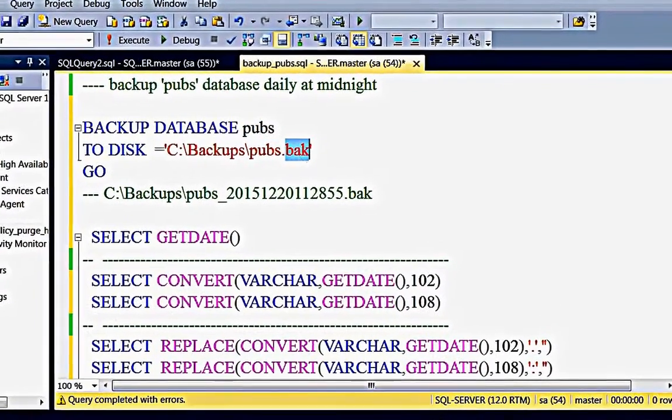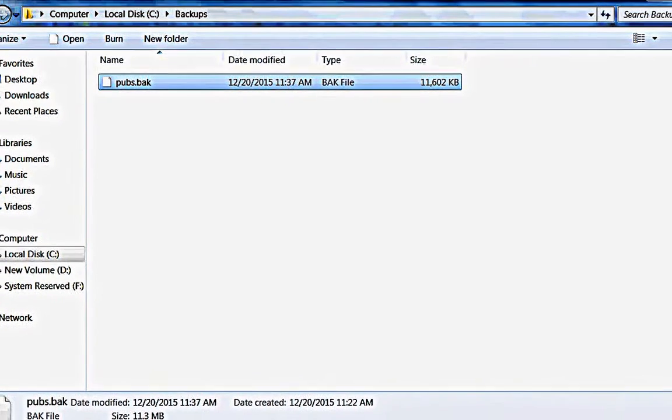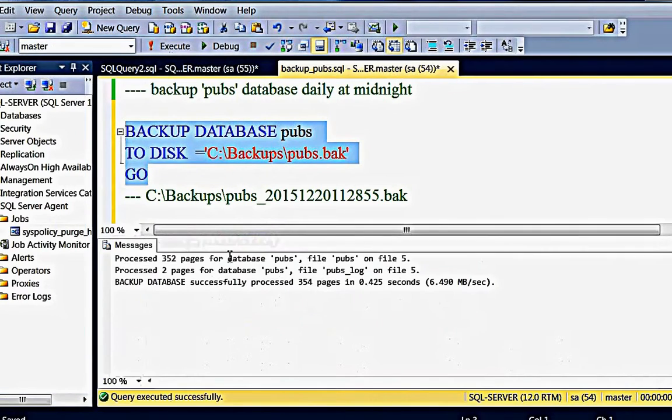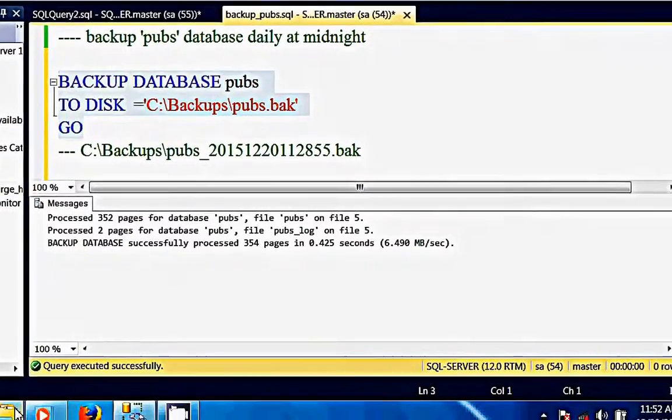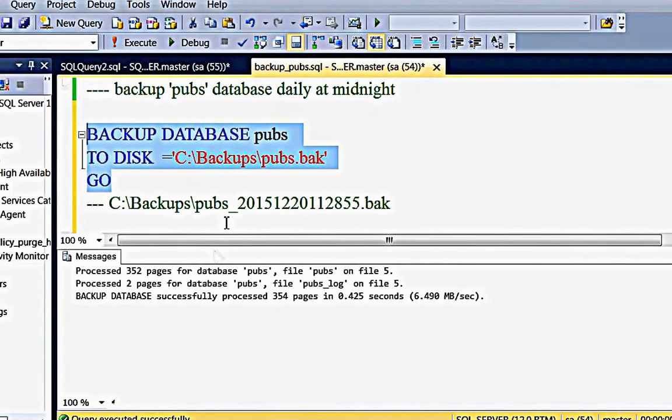With the full backup. This is the path I am using here, but in the same path we already have one backup file, whose created date was 11:37 of today. When I try to execute this statement, it succeeded, meaning the backup was created. But what that backup is doing is replacing the previous backup. See, now the present time is 11:52, so it is replacing the previous backup. That is not the client requirement.